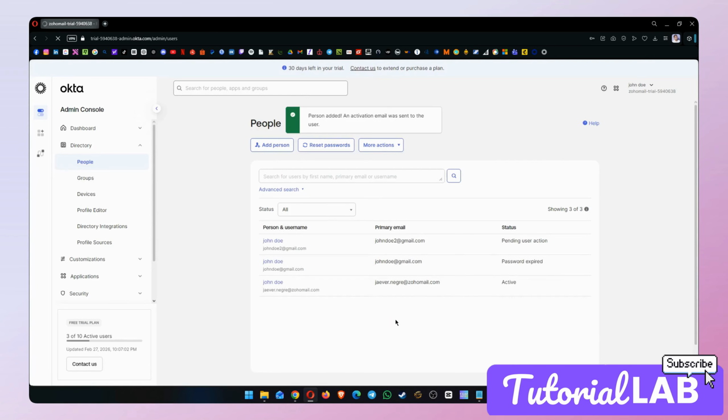After you refresh, you will see the person has been added here as a pending user. You just need to follow up on that pending user's action. That's how we add people in Okta.